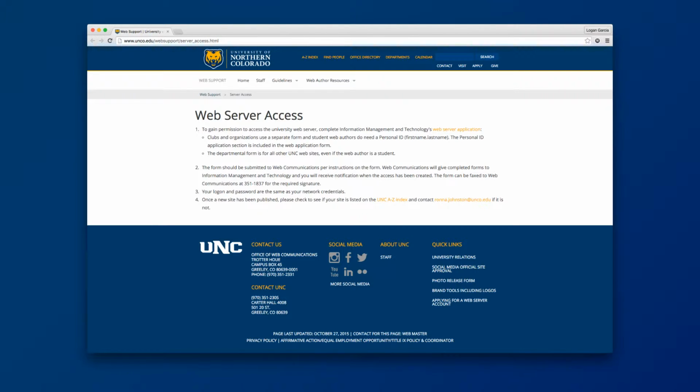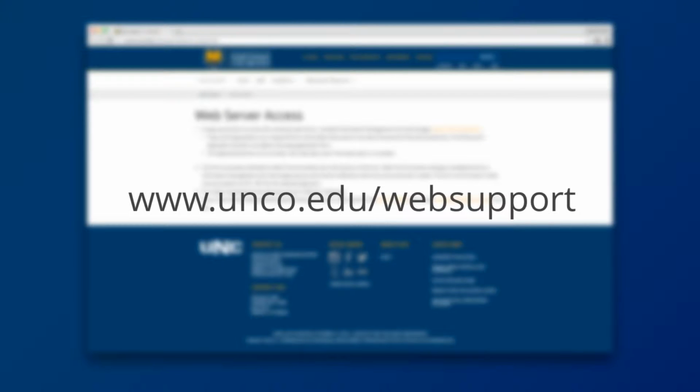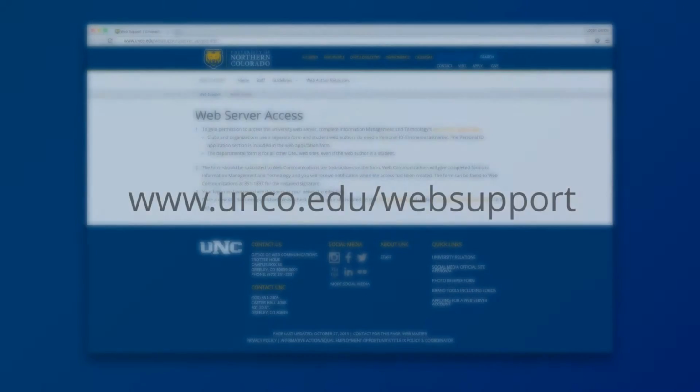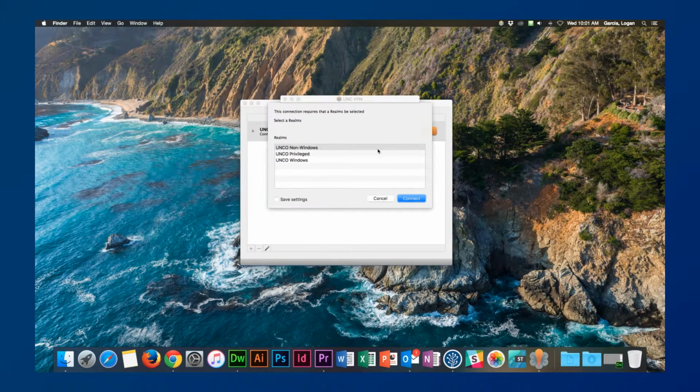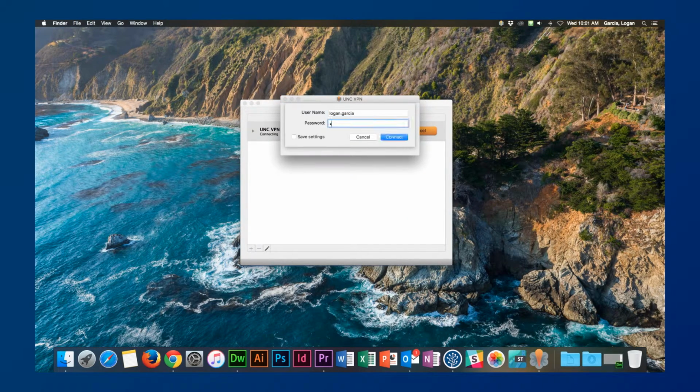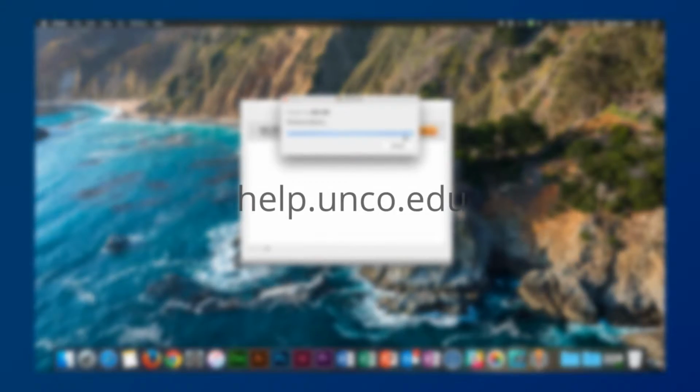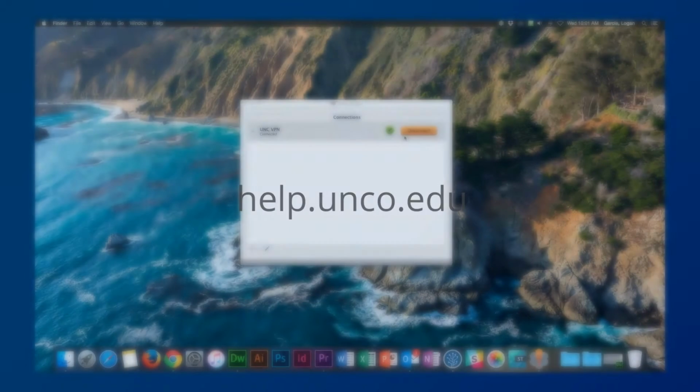You can access additional information about applying from the Office of Web Communications website at unco.edu/websupport. Most buildings and off-campus locations require you to connect to UNC's VPN through Junos Pulse. On a computer with Junos Pulse already installed and set up, be sure to connect to the UNCO Privileged VPN. For additional help connecting, get hold of the Technical Support Center.